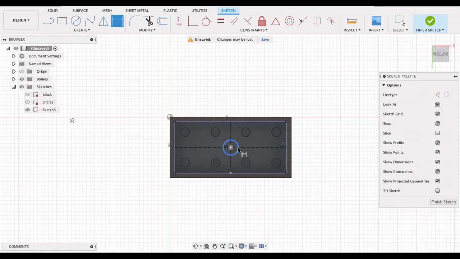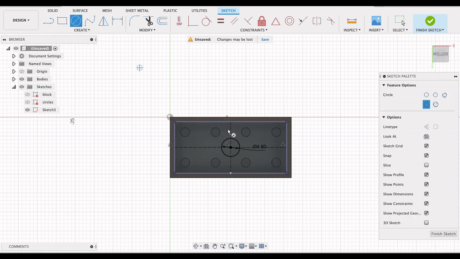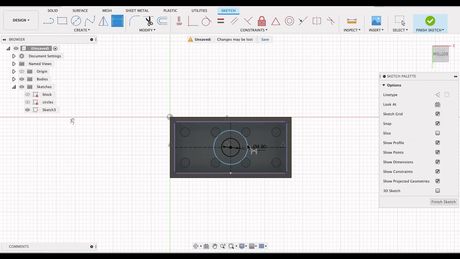I want a diameter of 4.8. So there we've got our 4.8. Now let's select our circle tool again. Drag out, this one is 6.5. So D, 6.5. Okay, so we've got the profile of the thing we want.